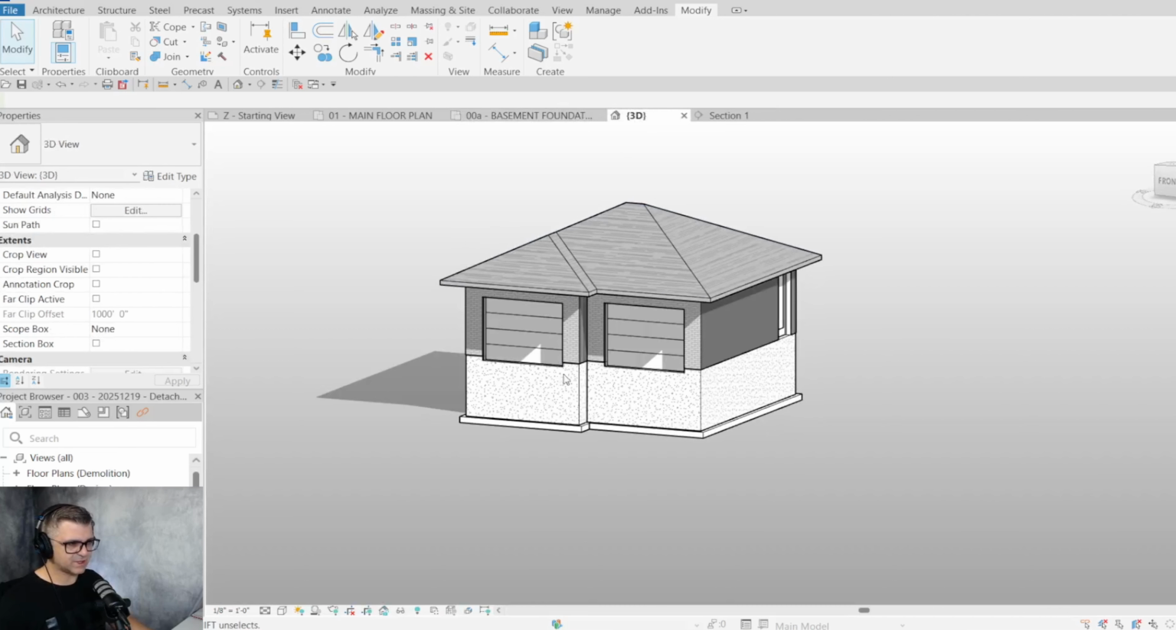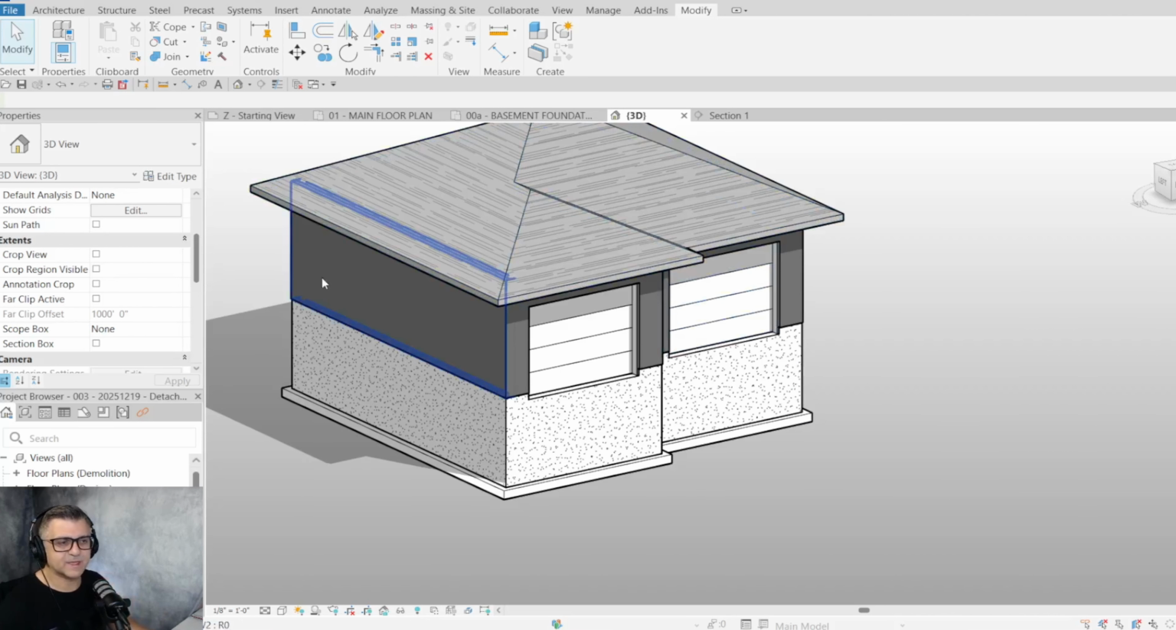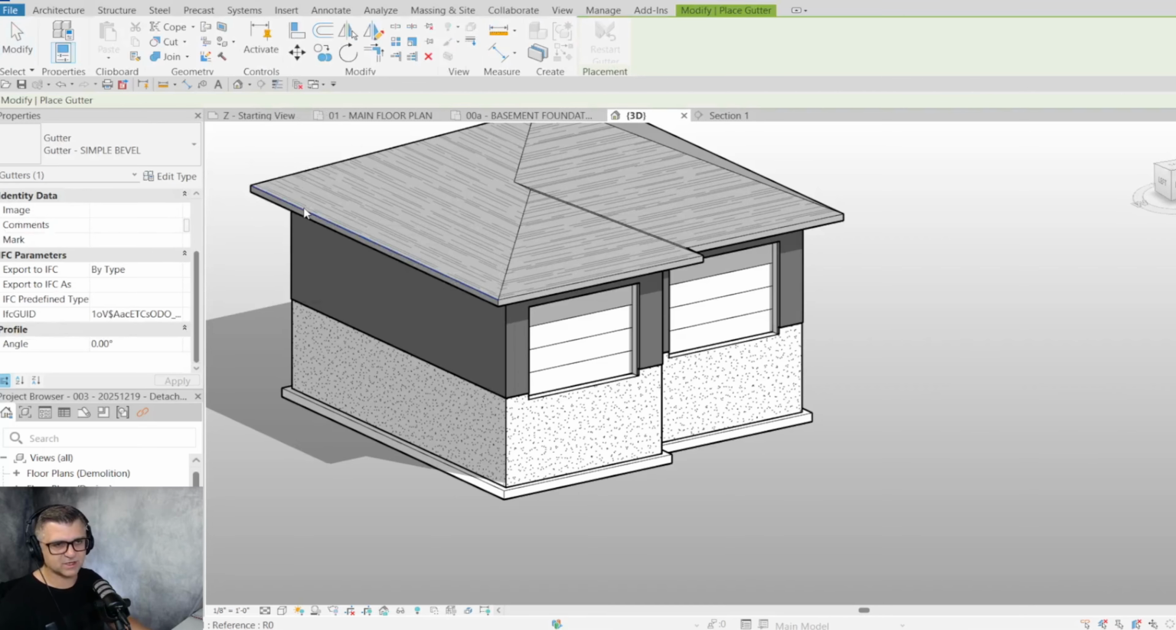All right, so a couple last things that I want to do just to make sure it's exactly the way we want it to be. Let's put some gutters around this roof, and I've got architecture, roof. There is a roof gutter feature here, and it comes with a gutter, but it's got a lot of profile to it.